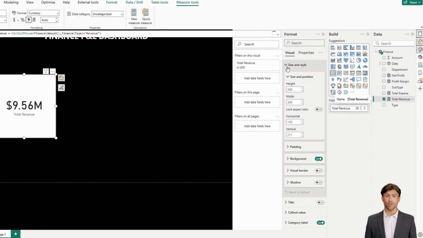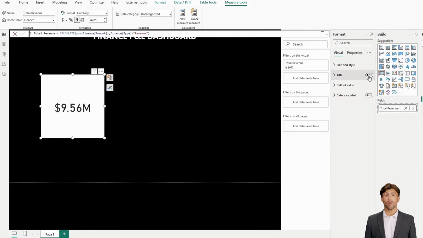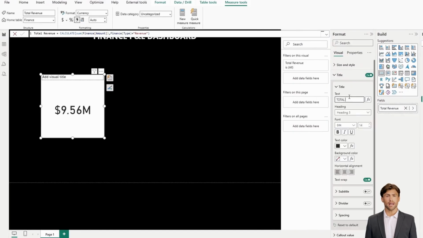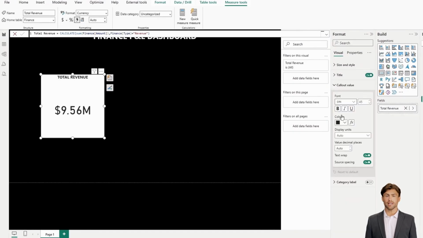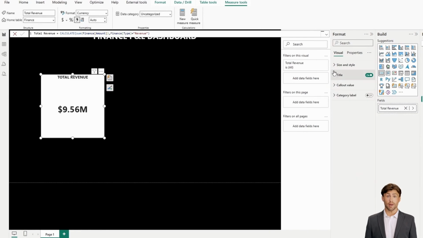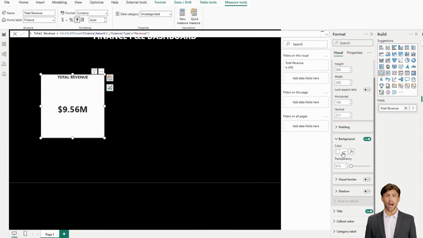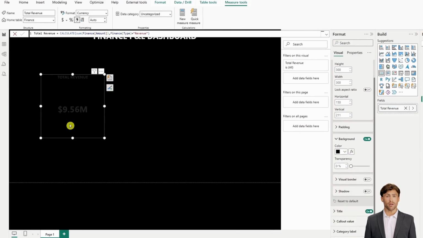So for total revenue, when it comes to formatting, I'll turn off the category label and turn on the title. Here I'll set it to total revenue, bold, and center align. As for the values, I'll make them bold and set the size to 30 so that our spacing looks good. Talking about the background, obviously, I'll keep it black because our background is black, right?